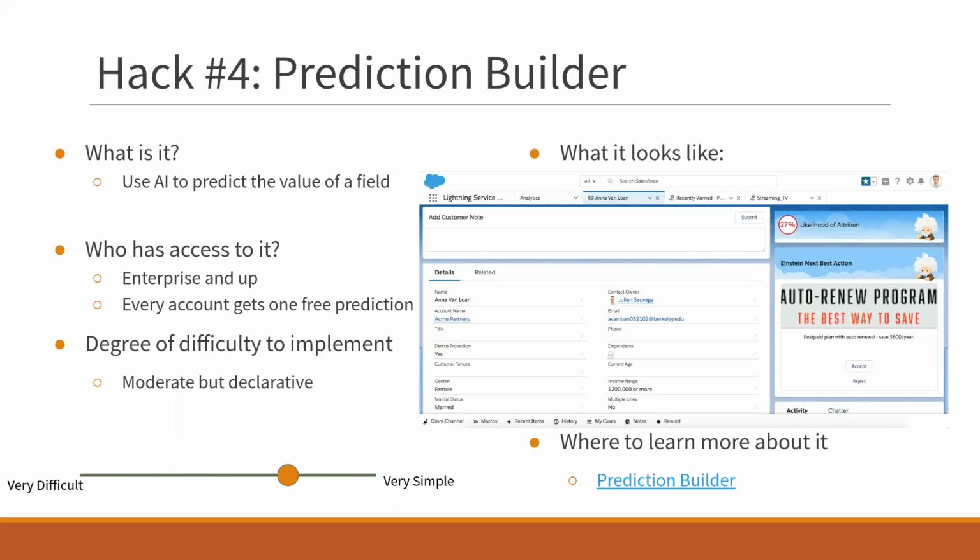And then you can use Prediction Builder to predict that based on all the other fields and all the other data. And so again, when you build it out, you pick which fields it should consider, which fields it shouldn't consider. It works really nice, and you might notice this is the same screenshot as I had for next best action. It works really nice in conjunction with next best action, because if there's a 27% chance of them attriting, then maybe the next best action is to put them on an auto renew program, so they just automatically renew.